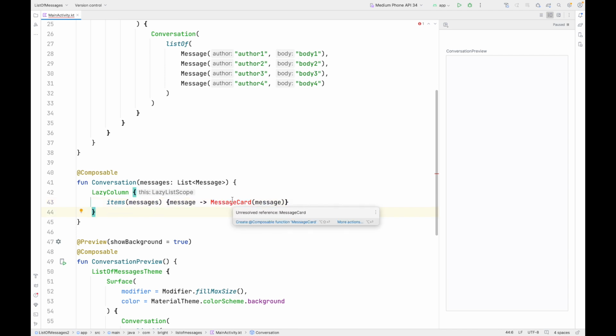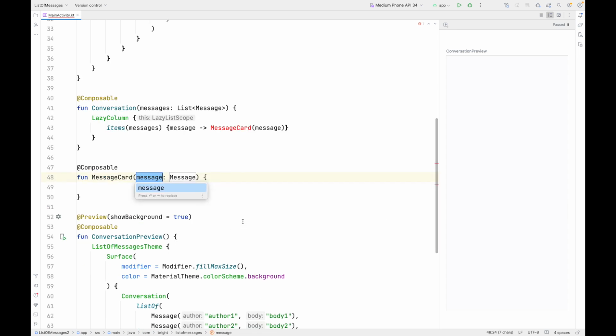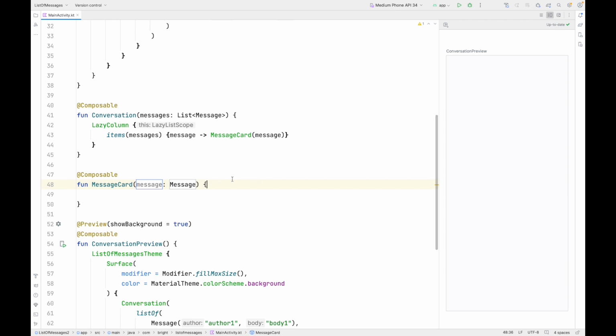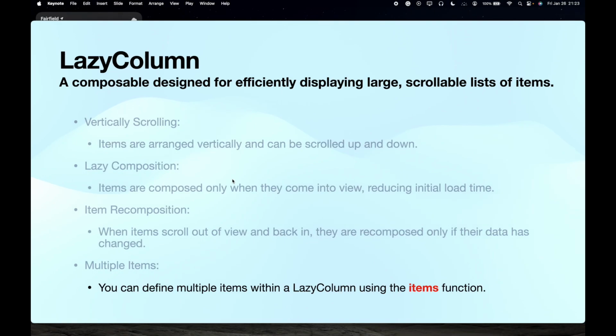You can keep the cursor over here. It shows create a composable function message card. So we need to create a composable function for that. Now there is no compile time error. Let us go back to the expected output once again.